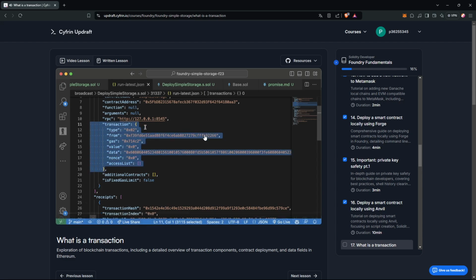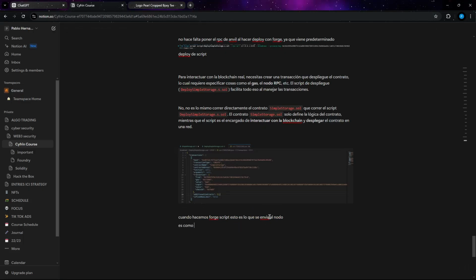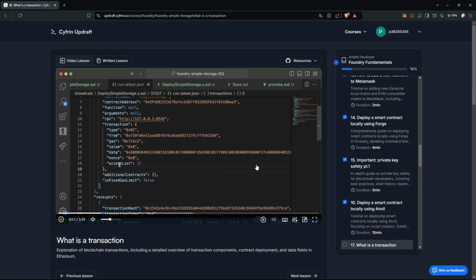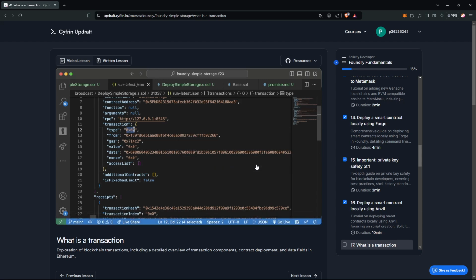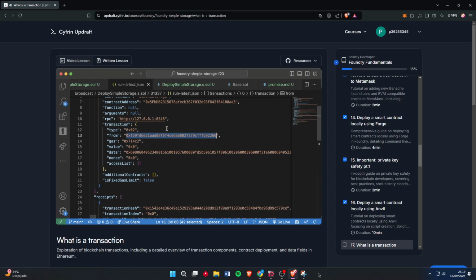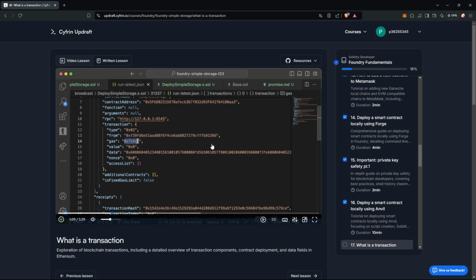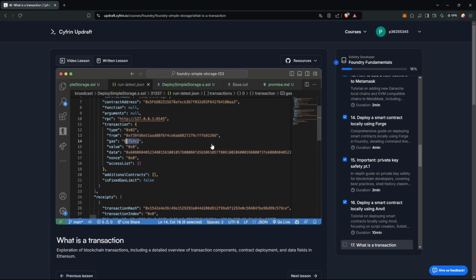this is the data that we actually send. We send the type, which for now, just everything is type 2 because we're in the merge. Don't worry about type 1 for now. We have a from, which is, of course, the from address that we want to have. We have a gas here, and this is the hex value of gas.